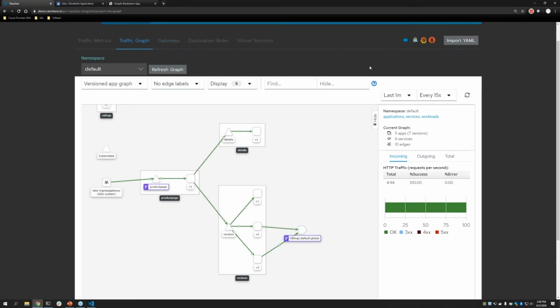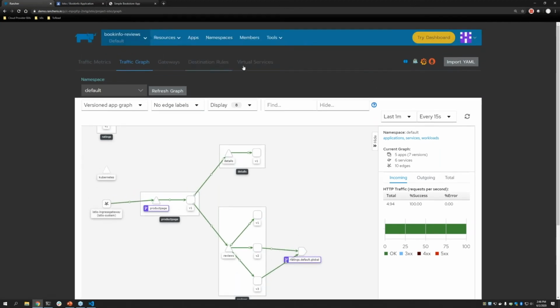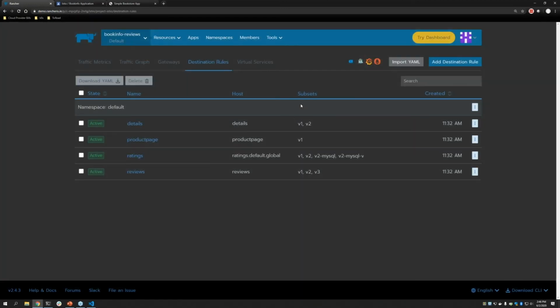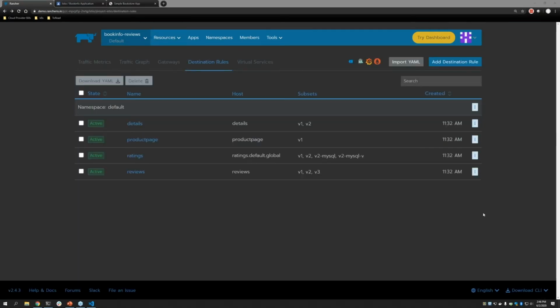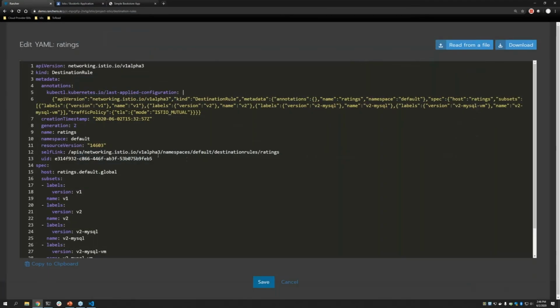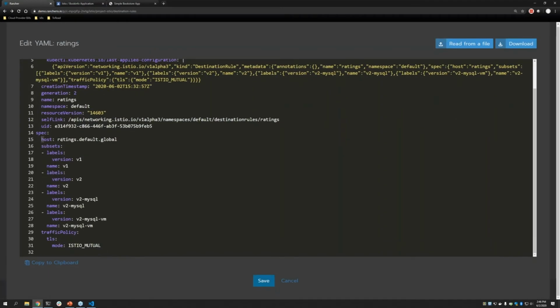But first, I want to show you the components that are required to make that happen. Destination rule being one of them. We have here a ratings.default.global destination rule. Let's actually view it through the YAML. View edit YAML. Basically, the spec here is that the host is the ratings.default.global. We're going to point it to all of the labeled versions, v1, v2, v2 MySQL, v2 MySQL VM. Those are just for the off cases that you want to use Istio on a VM. And the traffic policy is going to be mutual TLS.